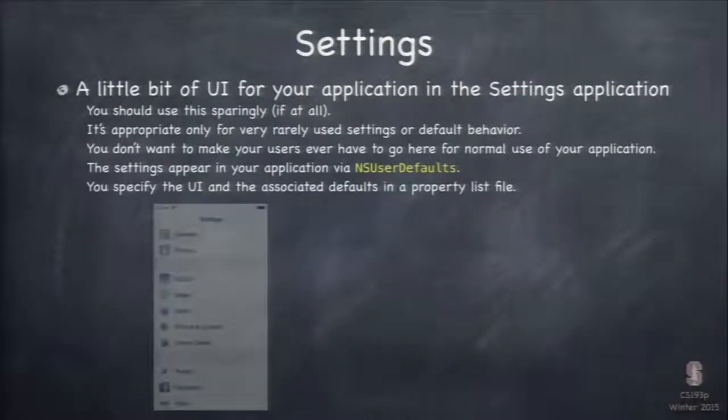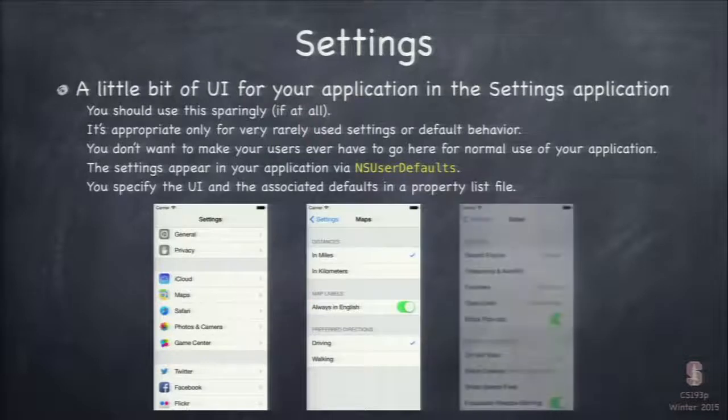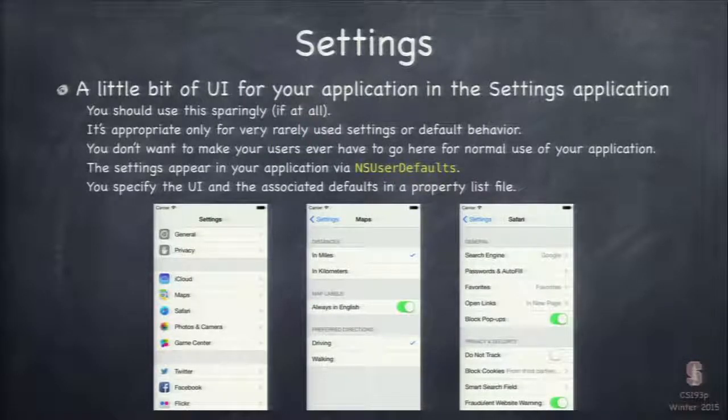Okay, let's go back to our slides. Oops, slides are here. All right. Okay, so the next topic is settings. All right, so the settings is a, let's go back here and let's show this on here.